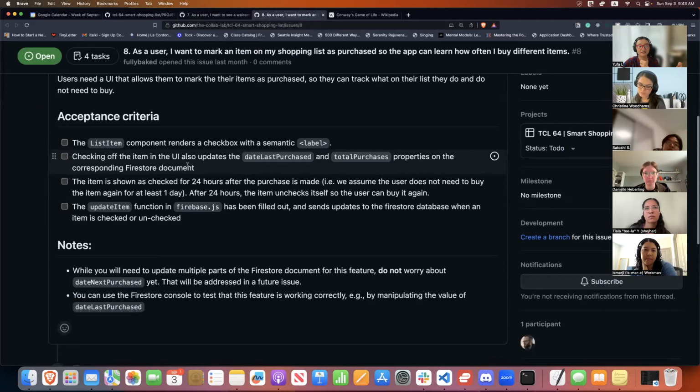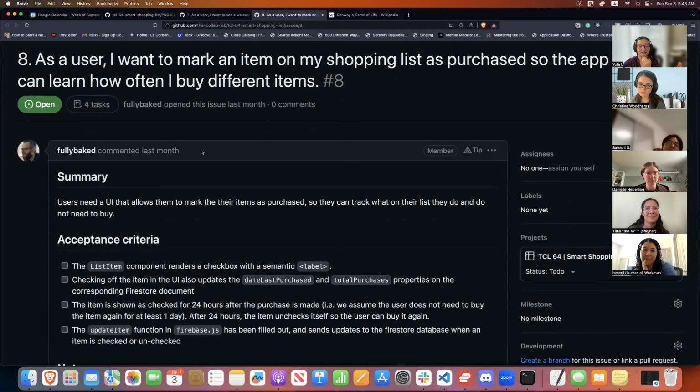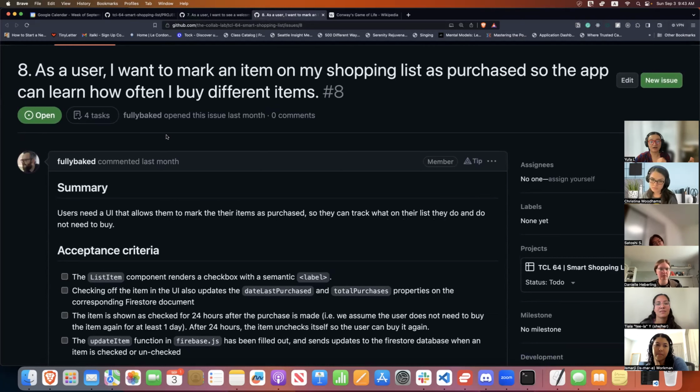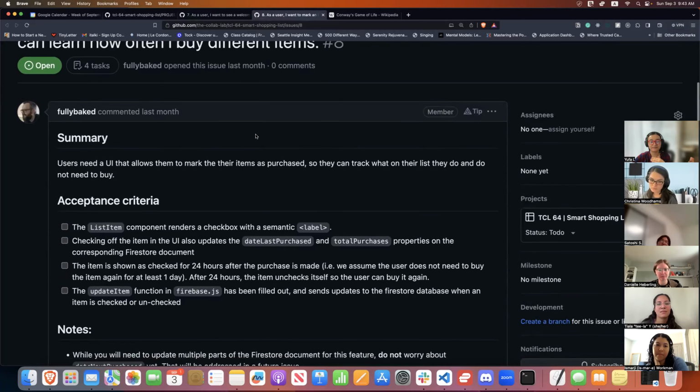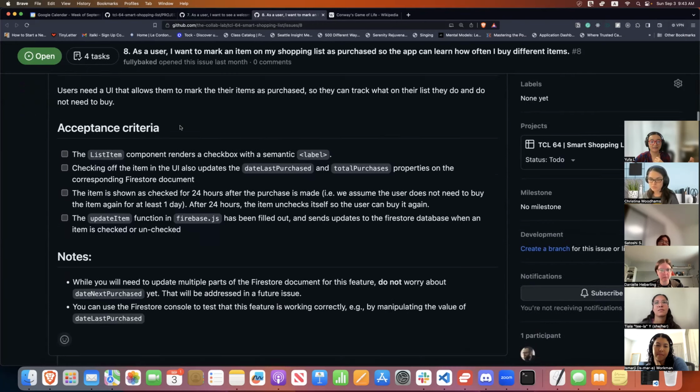And issue 8 takes longer, I would say. I remember this week, one's more meaty, one is less time intensive. So as a user, I want to mark an item on my shopping list as purchased so the app can learn how often I buy different items. Users need a UI that allows them to mark their items as purchased so they can track what on their list they do and do not need to buy.